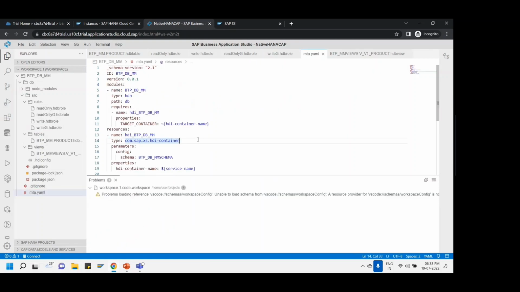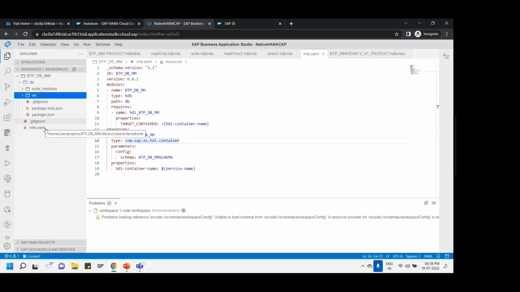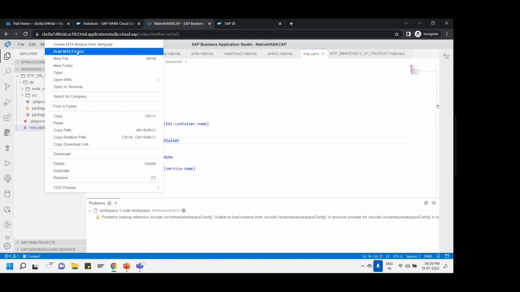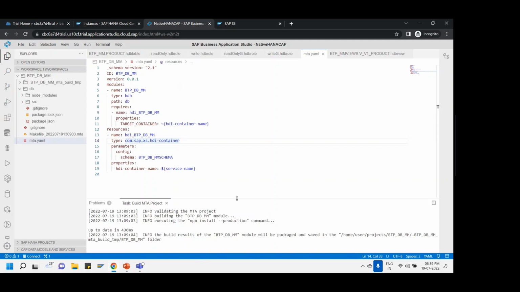Once you have done this, open your mta.yml file. What we are expecting over here is that after we deploy our application, we should have this service up and running. We should have this data container up and running as well. So there are two steps for that. First one would be, just right click on your MTA YML file and say build MTA project. If you see, it is just starting with the build of your project.